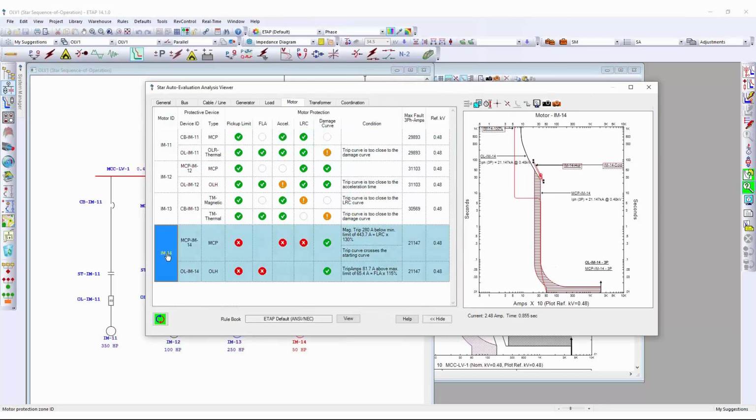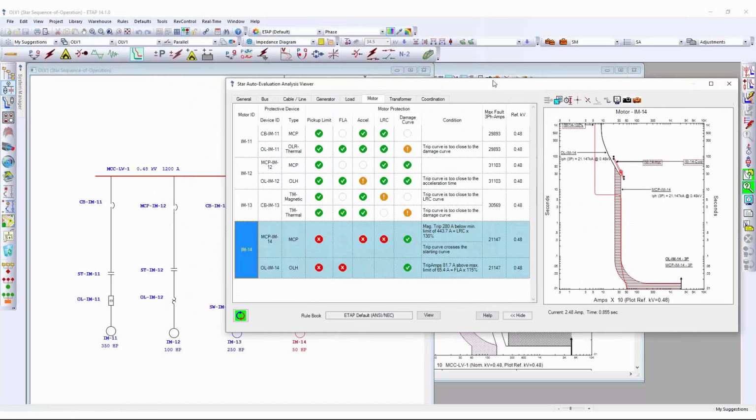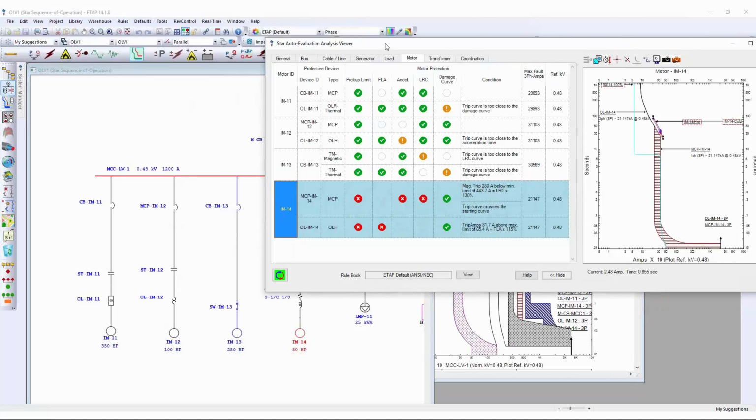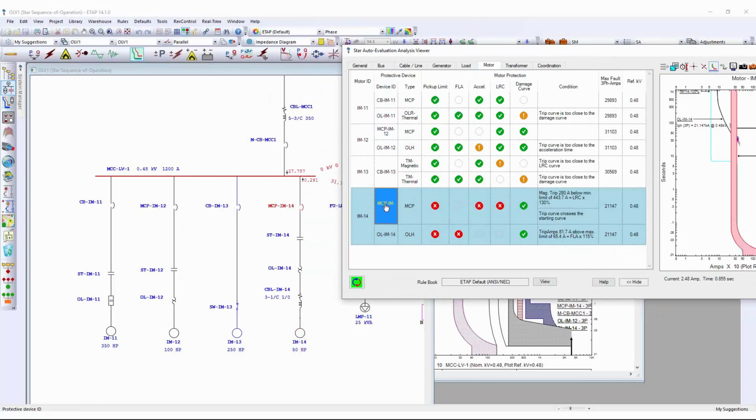So for the motor, as you can see, we have an overload heater issue here, and it's telling you that the trip amps 81.7 is above the 115% of the FLA based on NEC rules, and that would be 65.4. Here, notice that when you are selecting the motor, the respective element becomes highlighted. Also, if you select the protective device ID, those IDs become highlighted on the one line too. So that's a handy feature if you have dual screen.